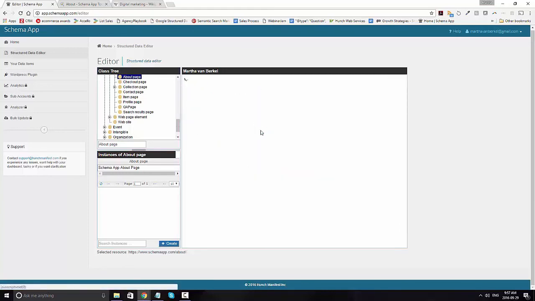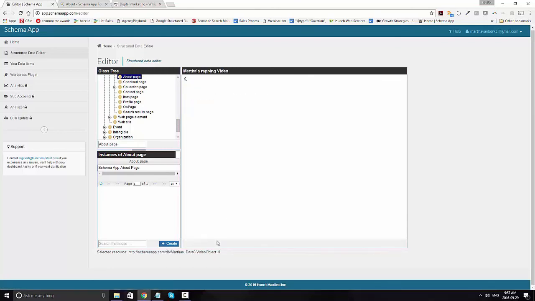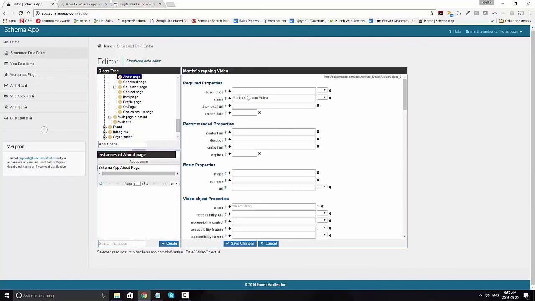I can then go back to the Schema App About page, and I can now add the details about the video. And so when the video comes up, if there's a Google feature that requires it, it'll have required and recommended fields. And then I can go ahead and fill out those required, recommended, and basic properties in order to detail out what the video is, where's the content URL, when was it uploaded, etc. And then I'll go ahead and save that, and I'm done.